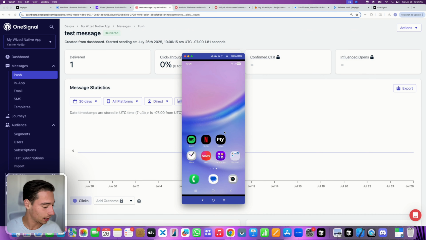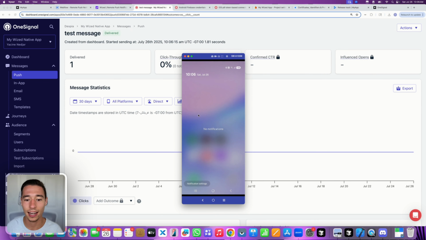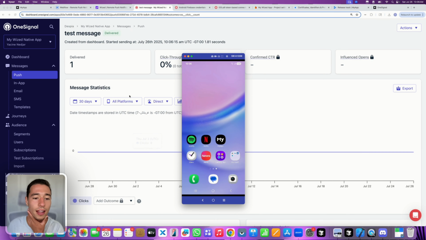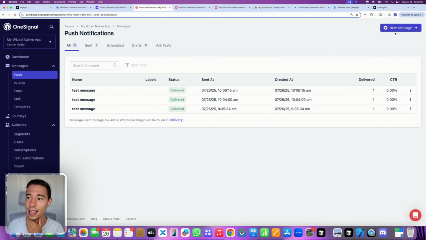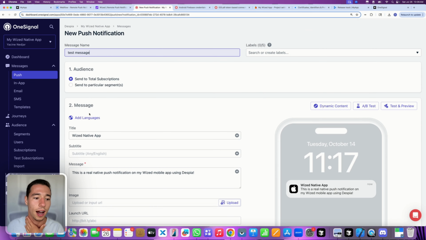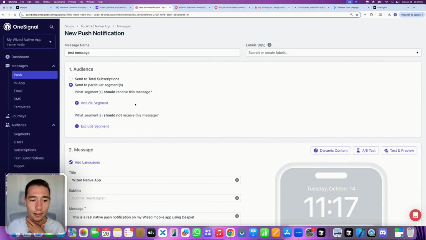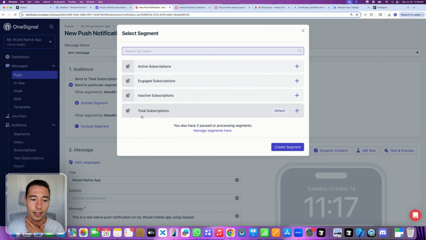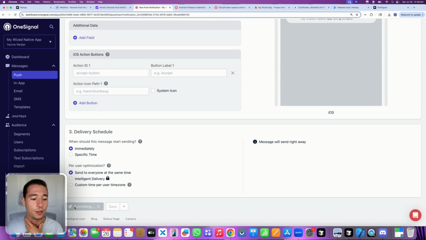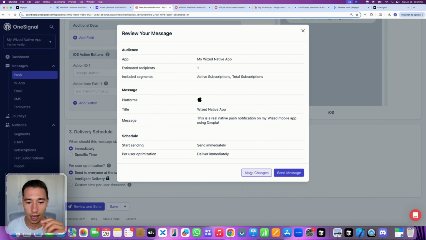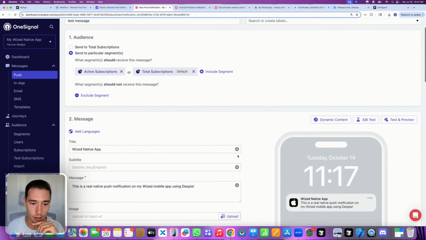Okay, I'm getting it on my iPhone, but I am not getting it on here. I assume it has to do with how OneSignal is now doing it with the segments that you're sending. Because if you add a new push here, or we just clone an existing one, if I duplicate this and I go to send to particular segments, and I'm adding a segment that is total subscribers and active subscribers, and then review and send that again. And why is it only saying platforms Apple? That may be something I want to take a look at.